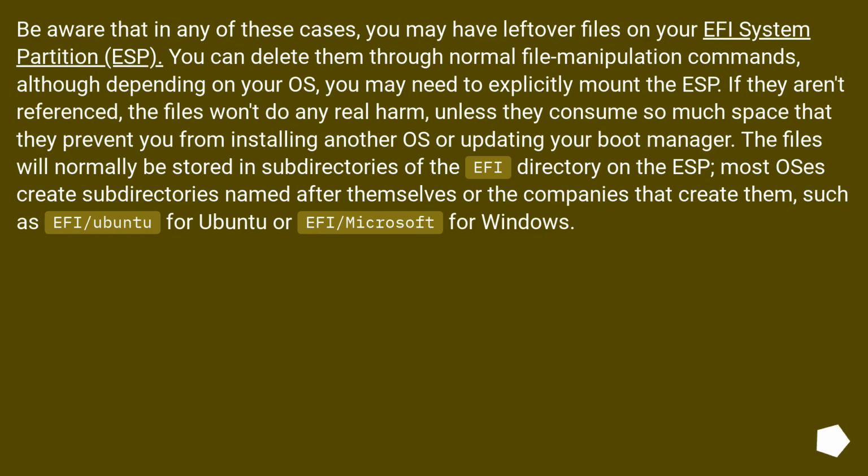The files will normally be stored in subdirectories of the EFI directory on the ESP. Most OSs create subdirectories named after themselves or the companies that create them, such as EFI/ubuntu for Ubuntu or EFI/Microsoft for Windows.